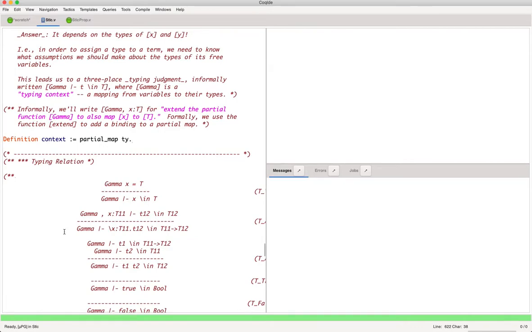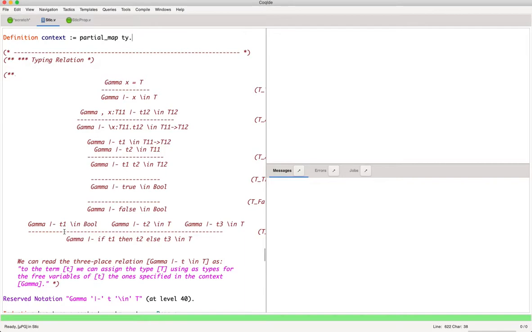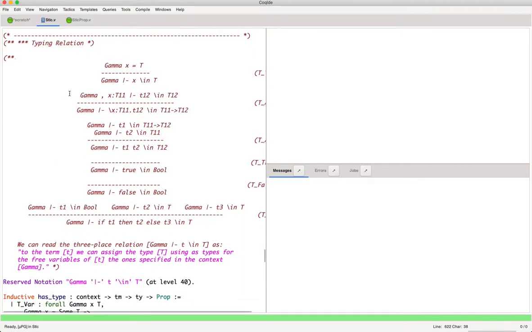So in the usual style, we're going to just look at the inference rules in a sort of informal version first. So in each case, the bottom of the line will be a gamma, a term, and a type. And we're going to give one rule for each kind of term that we can have.